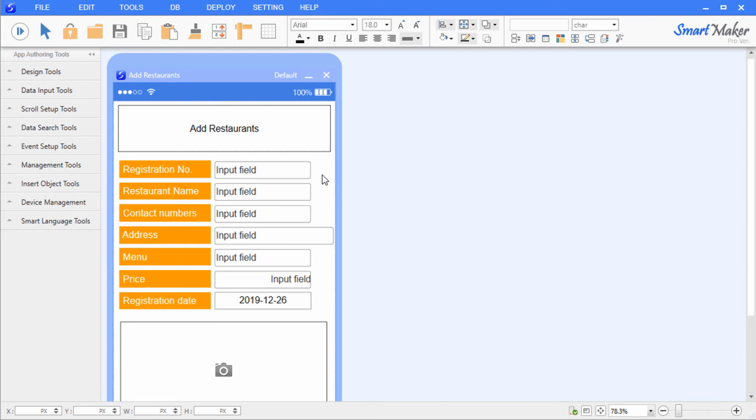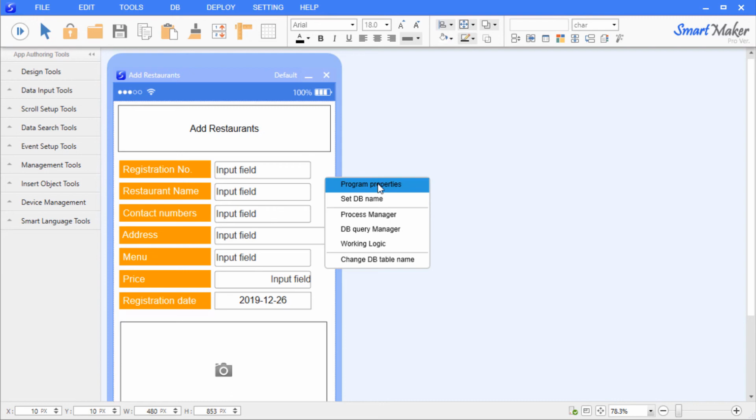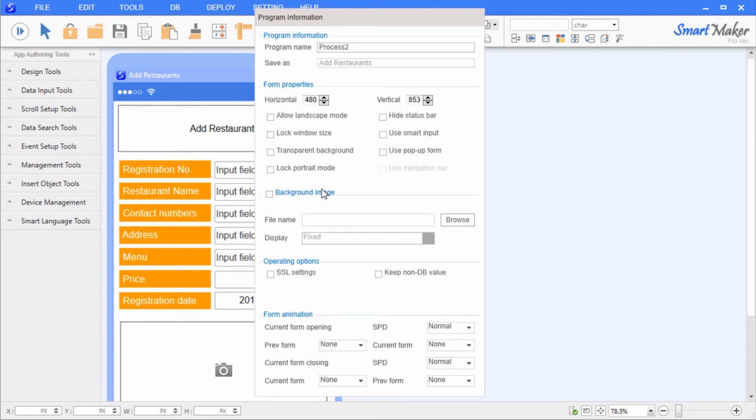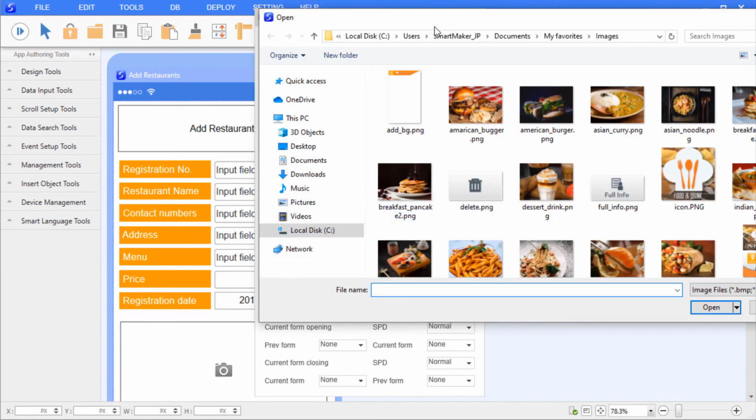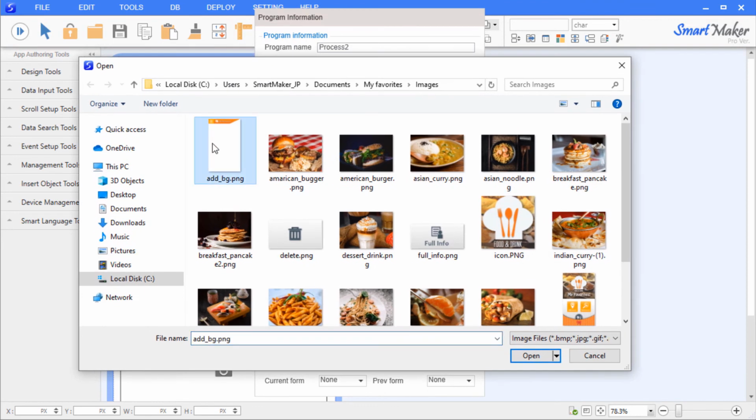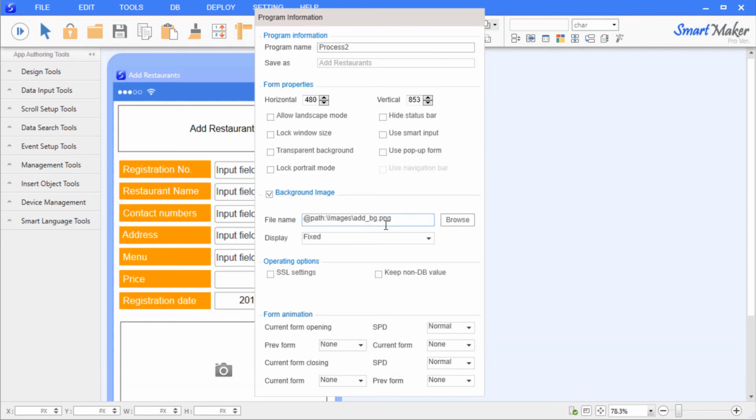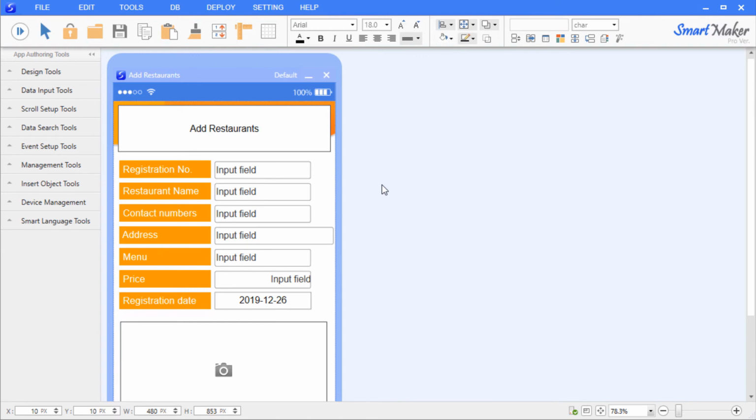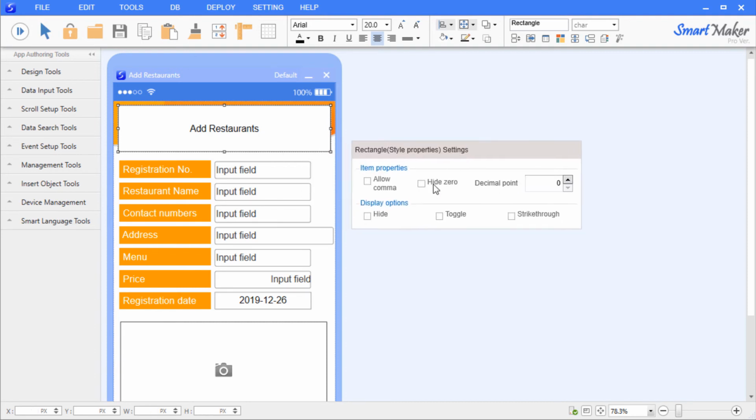First, let's set the background image. Right-click the part of the screen with no atom, open Program Properties, and check Background Image. Click the Browse button, then select and open the background PNG file from the Images folder located within the My Favorites folder. Then change the display to fit and close the window. To hide the Add Restaurants title when the screen is running, right-click on the Add Restaurants rectangle atom, open Style Properties, and check the Hide and Display options.